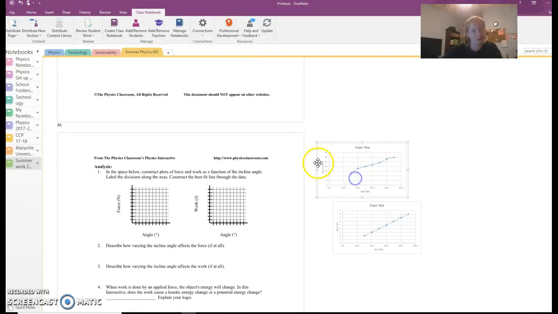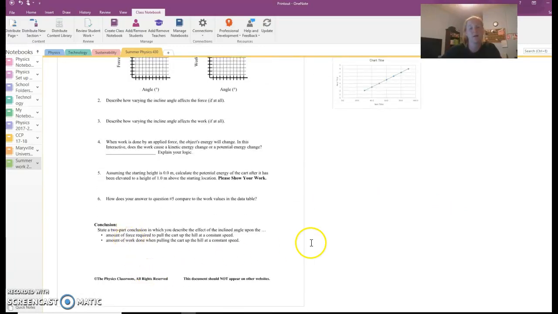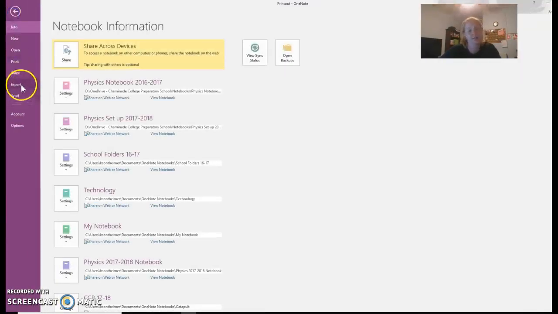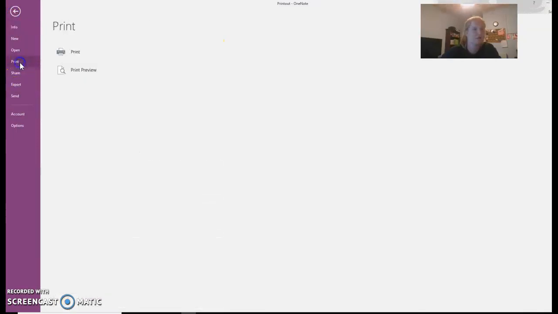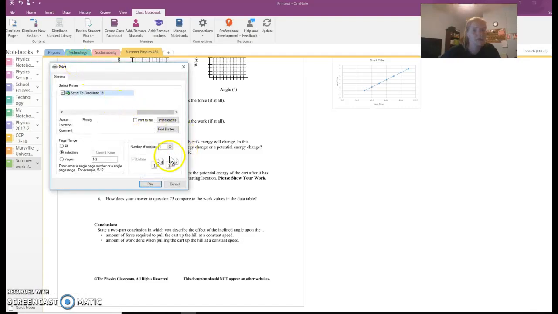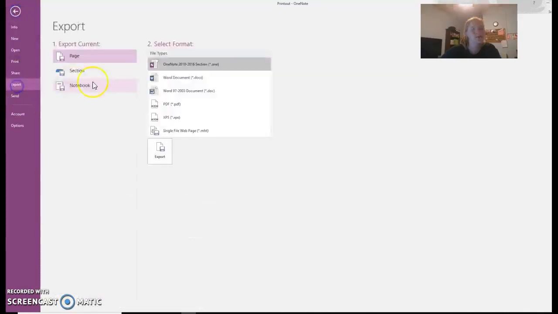Maybe make it bigger so I can actually read it. You'll answer your following questions and write a conclusion. You can do it over the side or on the bottom, however you want to do it. And then to turn this in, you're going to choose File, Export, File Export or File Print. Nope. Okay, you're going to have to export it. File, export to a PDF. There you go. You export it and you'll turn that in.